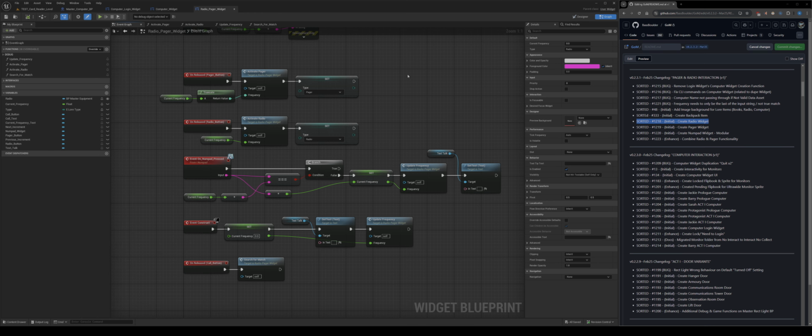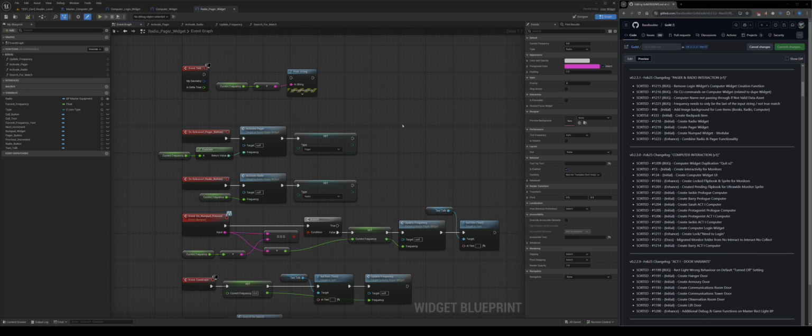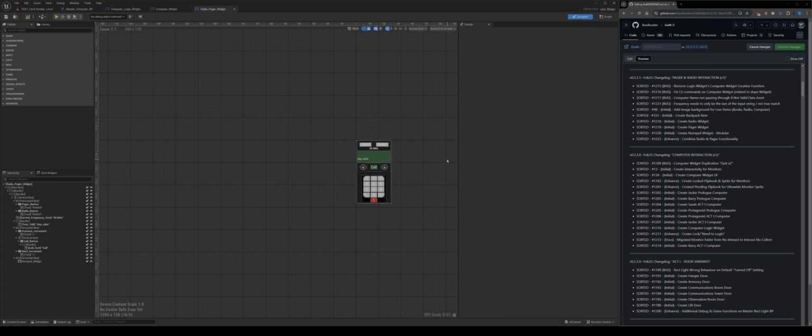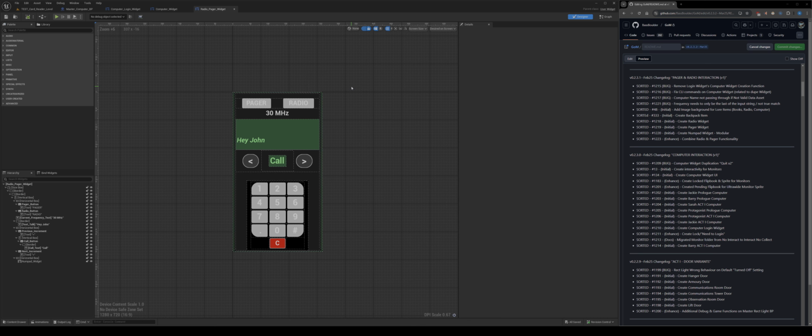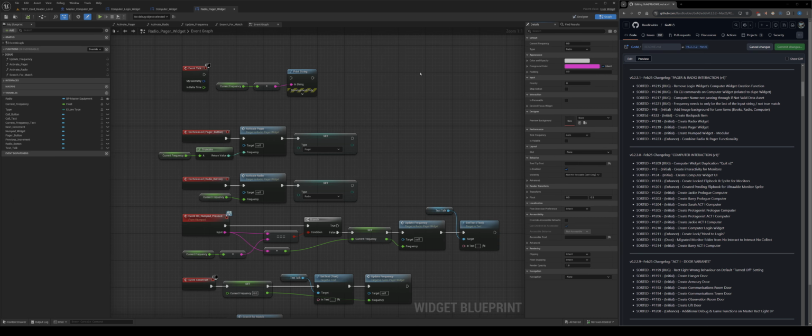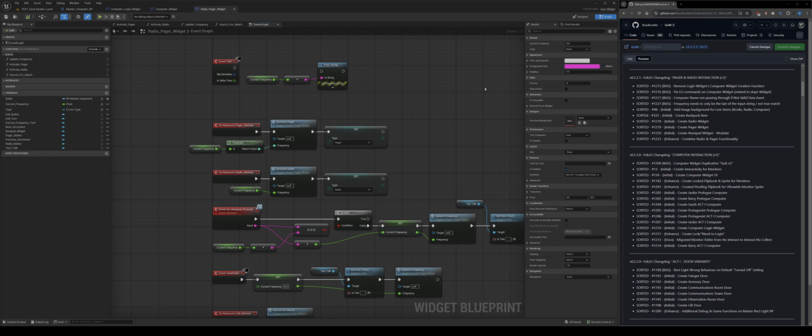Then when you press E, currently it's just E for testing. It won't be E to load up your radio pager normally. It will pop up this. This is already created in the main widget at start, runtime, but it is hidden. When you press E, it is unhidden. Visible is the correct word they use. Then it pops this up.